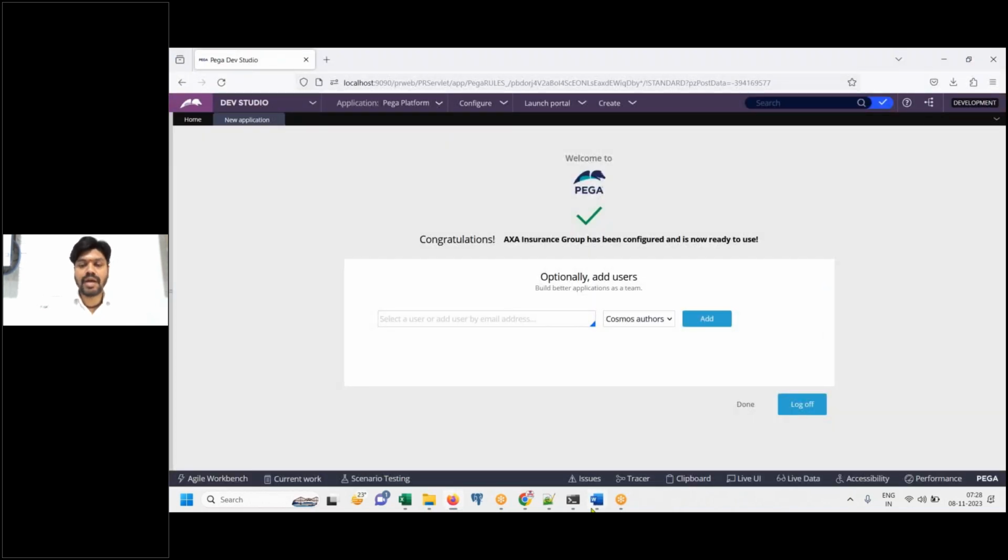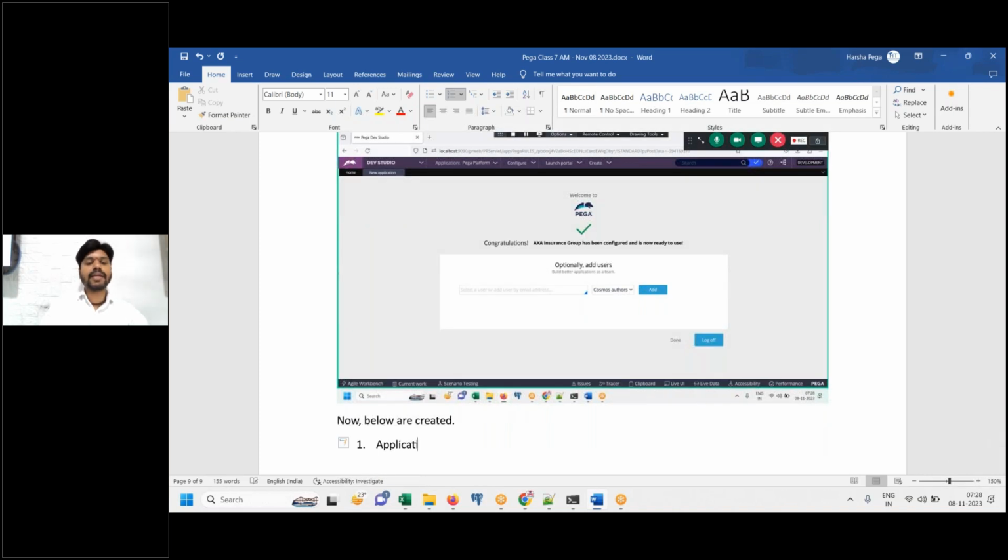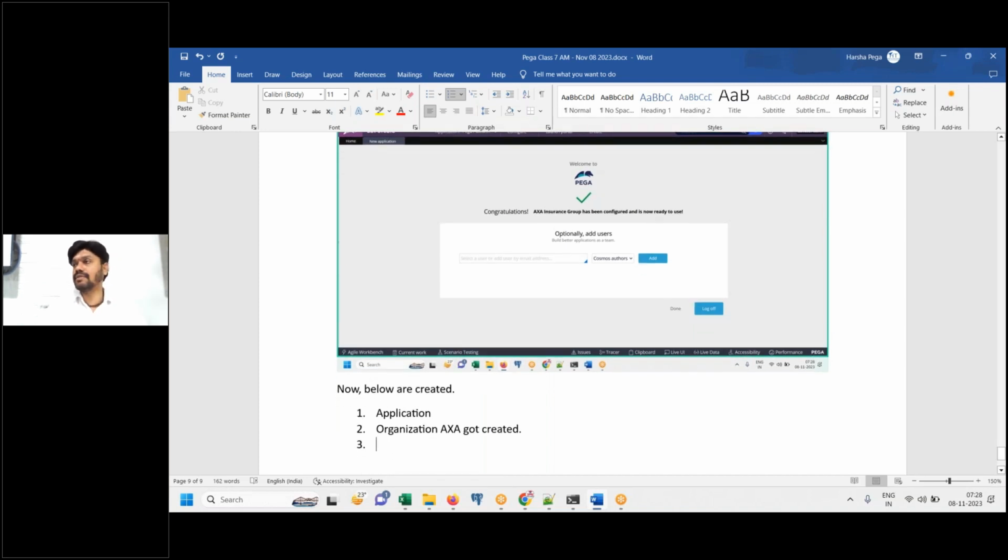See here, now your application is created. Below are created. What are the things created? I will tell you. See here, first one, application created. Second one, organization AXA got created.